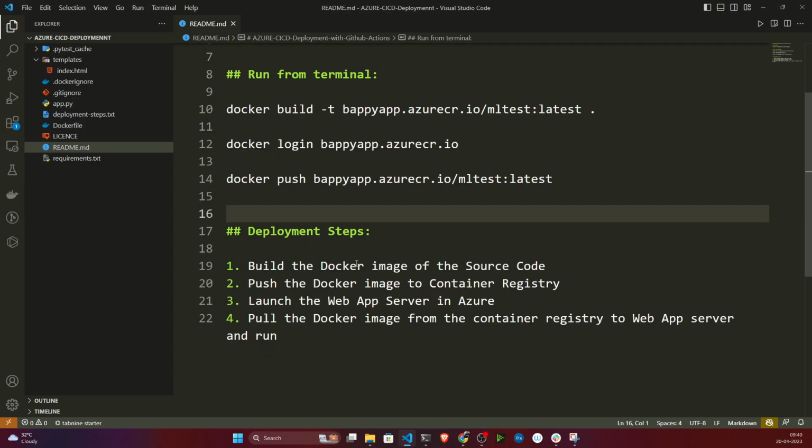Before starting the video, let me first tell you the steps we'll be following to do this kind of CI/CD deployment. First of all, we'll be building one Docker image of our source code, and we'll push that Docker image to the container registry. We'll be using Azure Container Registry in this case. I think you remember in AWS you used ECR, that means Elastic Container Registry. It is similar to your Docker Hub only.